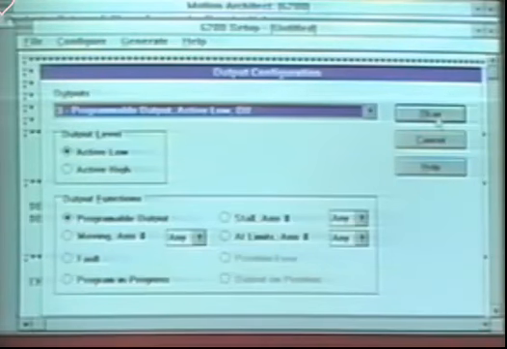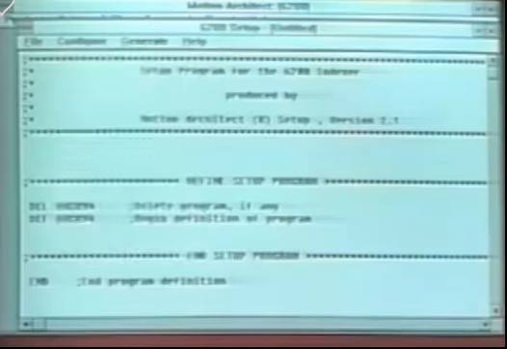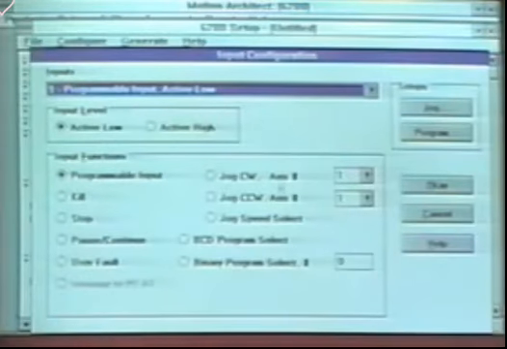Let's note that the outputs can be assigned to the functions at the bottom of the screen. The faded gray functions are not applicable for our setup. We will accept these outputs by clicking OK. As we enter inputs, we can see how similar it is to the outputs. The configuring is the same with the exceptions of the functions available. Let's change input 1 from a programmable input to a kill input.